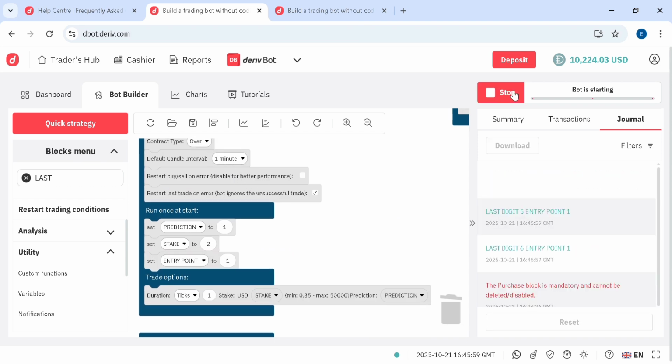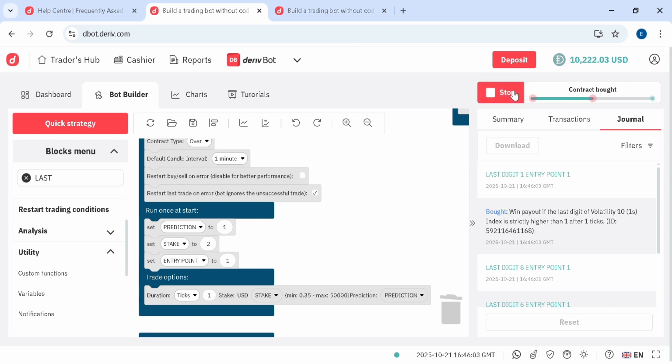So you can see the bot is displaying the last digit and the entry point. So once the entry point is hit, the bot will execute a trade.